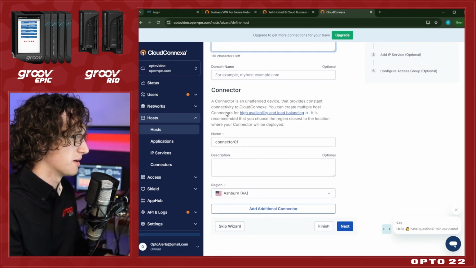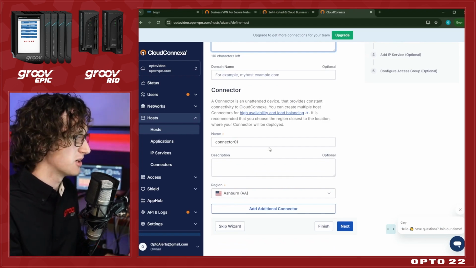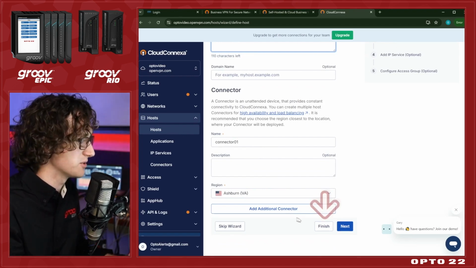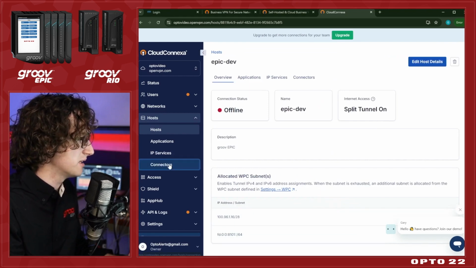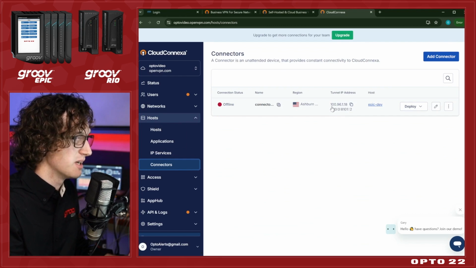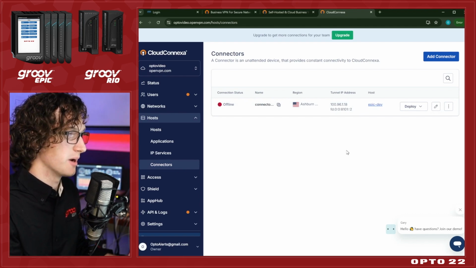And you can see that I'm going to go ahead and create a connector for it. This is what's going to allow it to have that constant online connection with the consistent IP address. So I'm just going to go ahead and click finish. You can see that I have this Epic Dev host. It's currently offline. And if I come over to my connectors, you can see that it's going to get the address 100.96.1.18. It's already reserved right there.